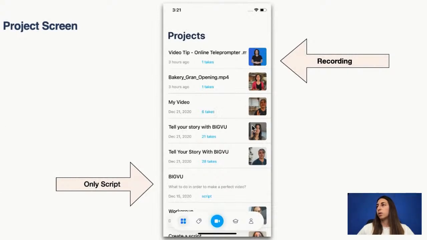So let's go back to our home screen, our project screen. Over here, you can find all of your projects. There are scripted projects that you did with a script or without any script. And you can also find the finished projects, the ones that you already recorded. You can see the headline of your project, the date it was made, and how many takes you did.